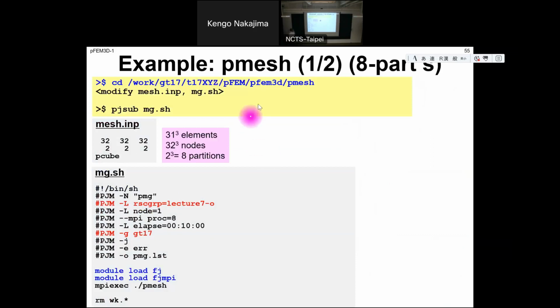Here is a more feasible example, and you can compare the result with the previous case with k-METIS. In this case, you are specifying the number of nodes, not the elements. So mesh.imp should be this way, 32 by 32 by 32. Then you create a mesh with 31 cube elements. And 2 by 2 by 2 means 8 partitions. And the mg.sh must be like this way, a single node and 8 processes. And you can run mg.sh.